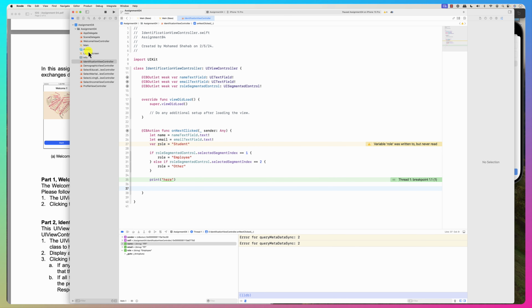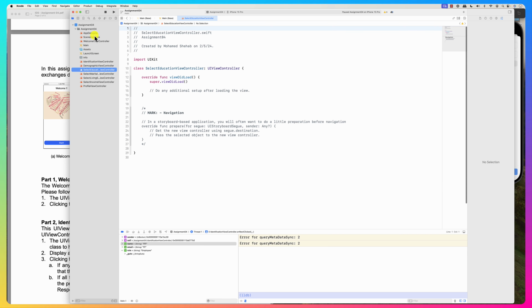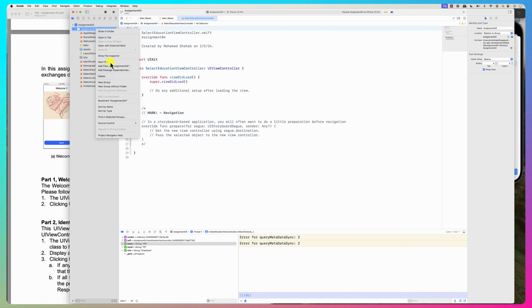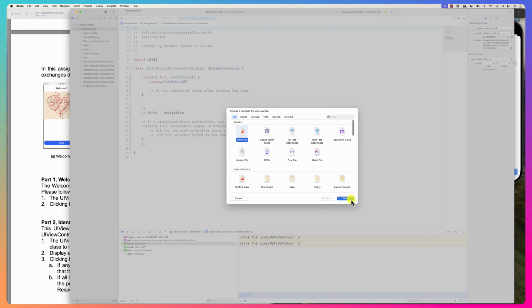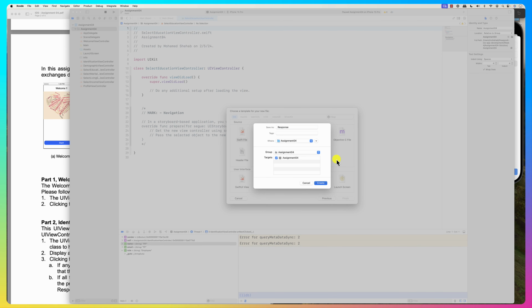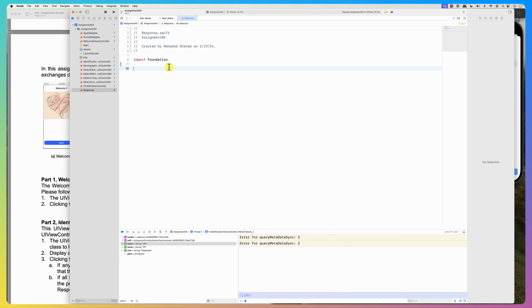Now let's create an object. So basically, do we have an object here that we called response? So we go right here, new file, and Swift. We call it, let's say, response. All right, here we are, and it's a class response. All right, here we are, and let's say we have let name string, let email also string, and then let role.